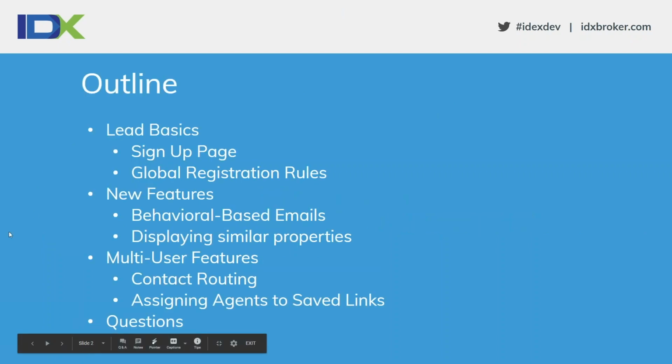Just to give you an overall outline of what we'll cover today, first we're going to cover some of the basics. This may be things that you already know. We're going to cover some features you can adjust on the sign up page, so what information you're getting from your leads when they visit your IDX Broker pages, such as name, email address, phone number. We're also going to cover some of the global registration rules. The sign up page allows you to control what information you're getting from your lead, and the global registration rules allow you to control where you're asking them to sign up.